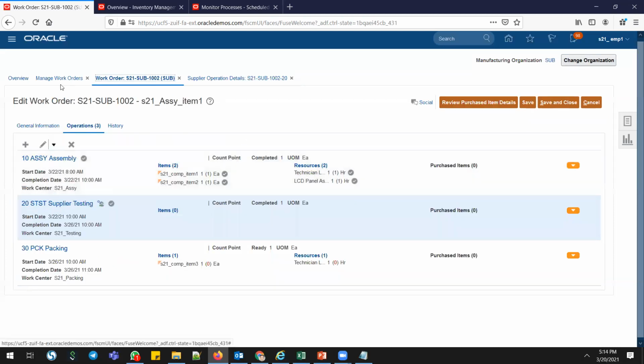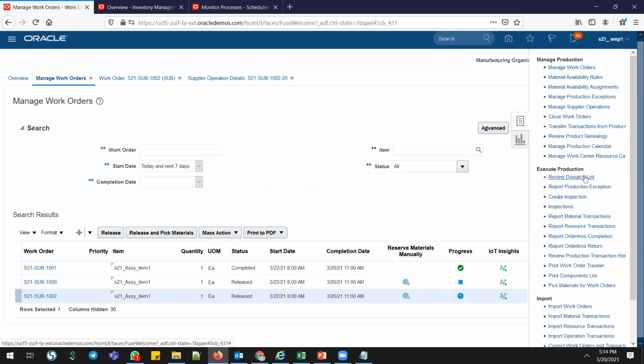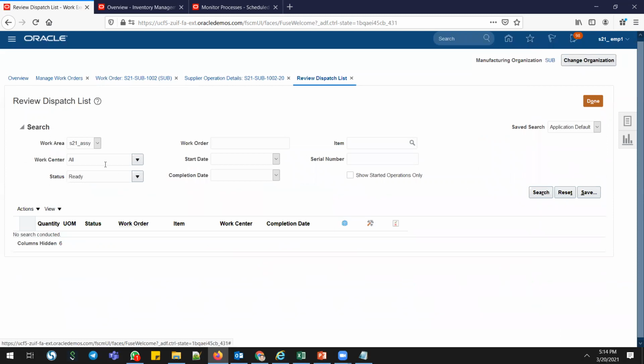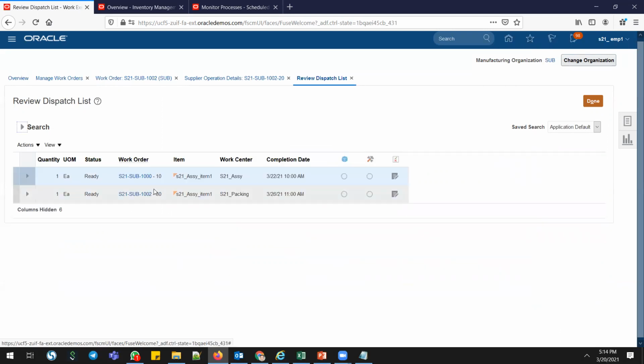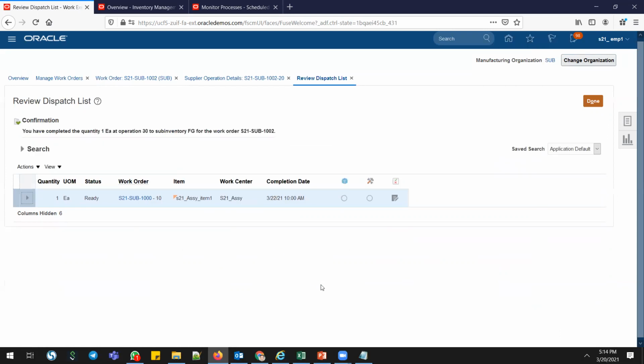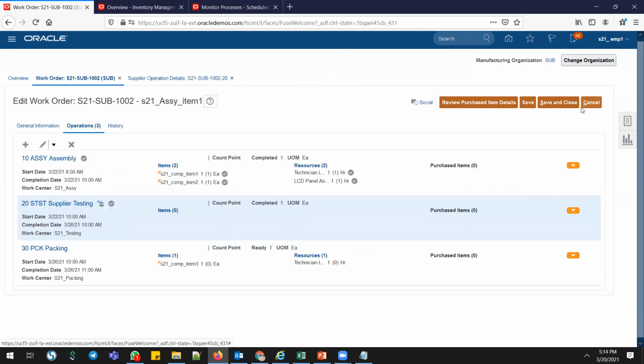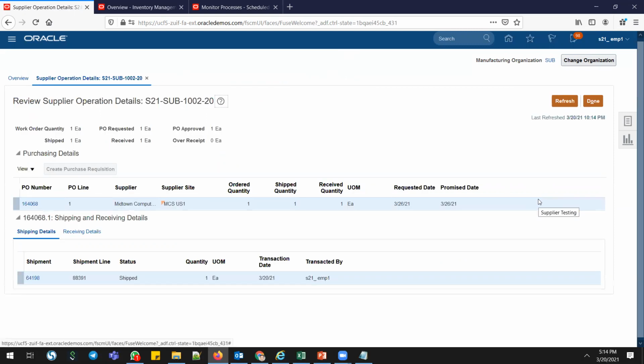Right? So once you're done, you can go back again to the review dispatch list, and you will move to the 20 to 30th operation. So just click search, and this 1002 is my job. Click here and quick complete. Done. So let me close this window. Done. Let me close this as well.